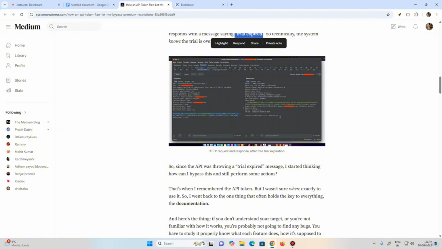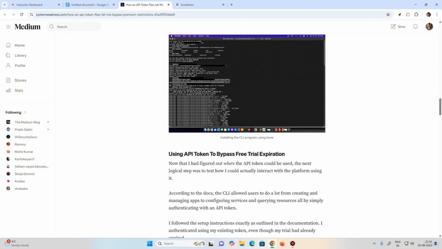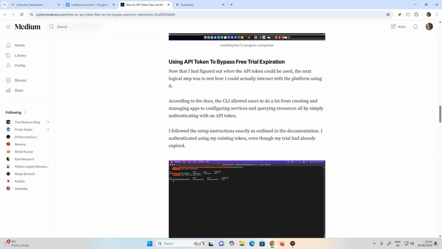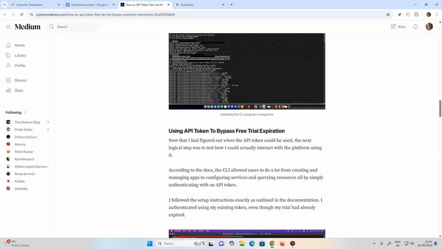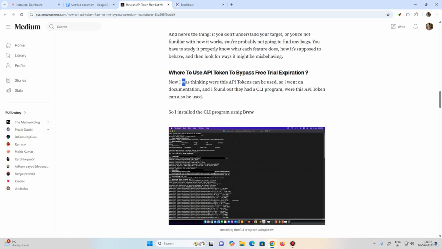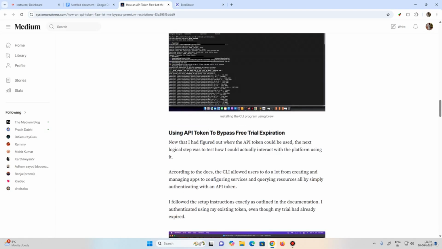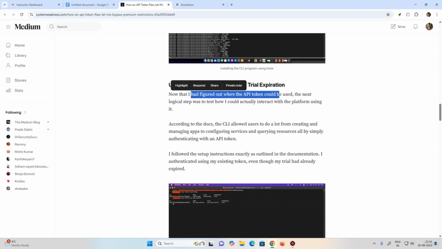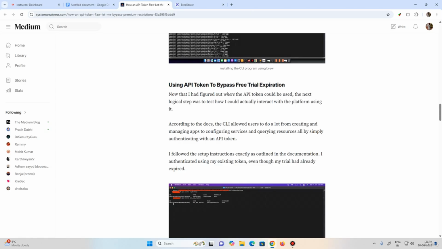Since the API was throwing a trial expired message, I started thinking how I could bypass it. So he started looking at the documentation, and he got a lot of API requests that would have helped. He was thinking where these API tokens could be used, so he went to the documentation. He found out they had a CLI program where the API tokens could be used. So he installed the CLI program using Brew. Now that he figured out where the API token could be used, the next logical step was to test how he could interact with the platform using it.